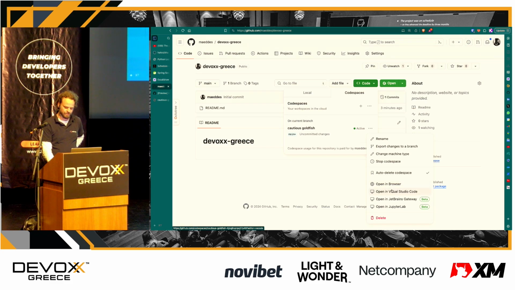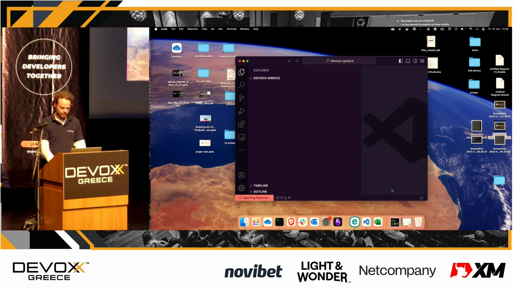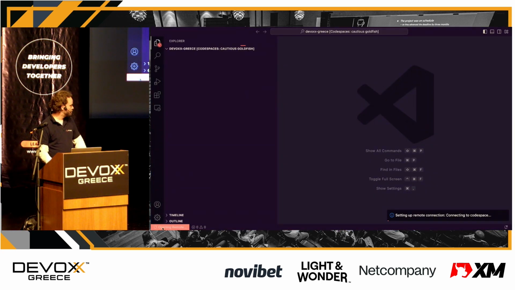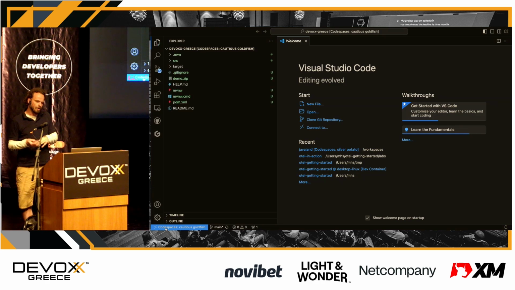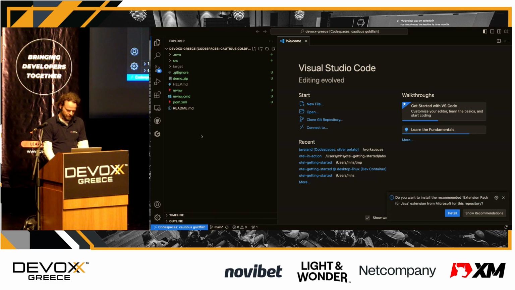So I can say I also want to do this in Visual Studio Code. That will fire up my local Visual Studio Code instance. And as you can see here now on the bottom left, it will say opening remote. So it's going to attach to that very same container that I had just built with the other step. So you can see all the code is already in here.